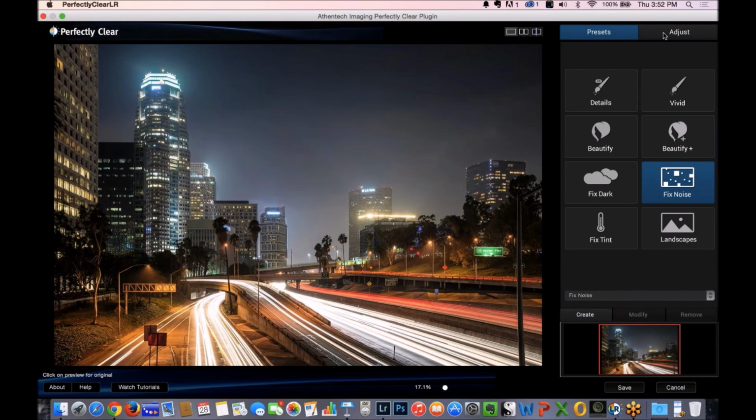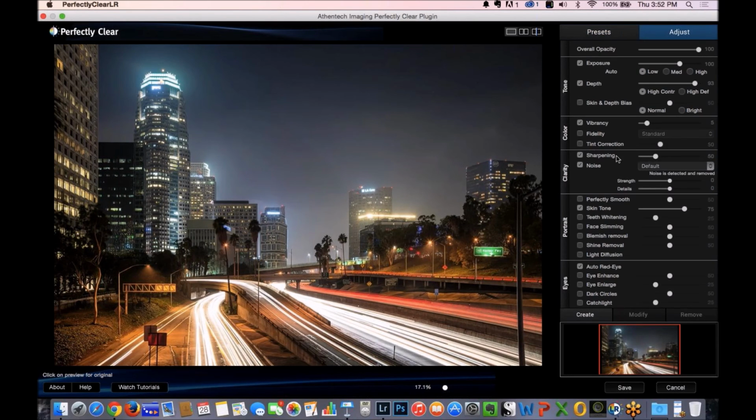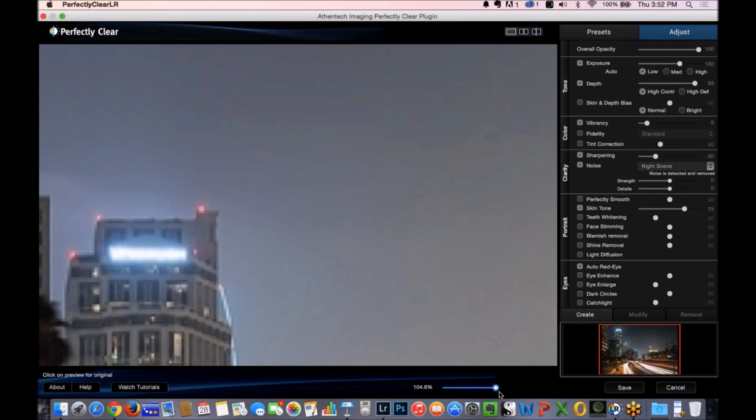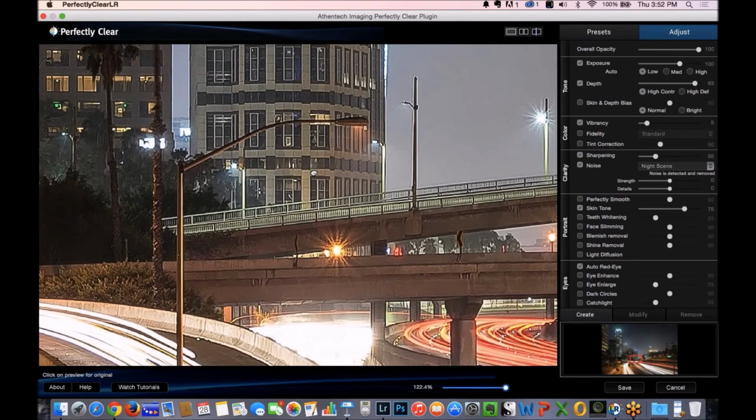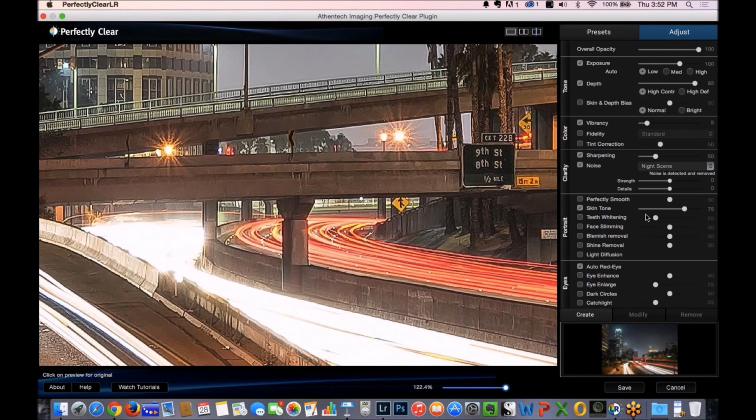Let's check for noise. We can go right in here and basically click on the noise button. Noise is detected and removed, right? And this is the one thing I like about noise. You can do nighttime scenes, right? But the thing I would say is enlarge it so that you can see exactly how it's taking effect on your image, right? Are you softening the pixels too much? What's going on? So definitely take a look and see.